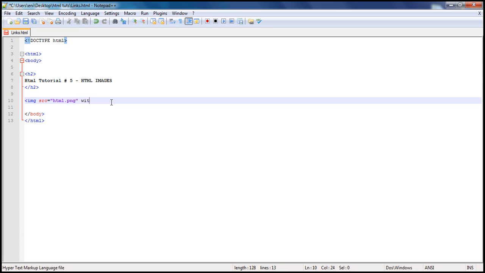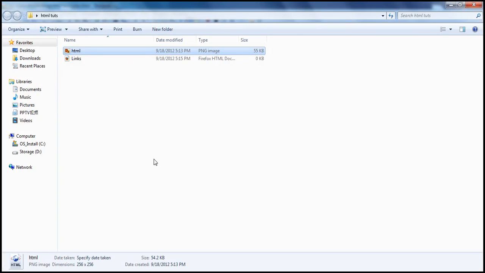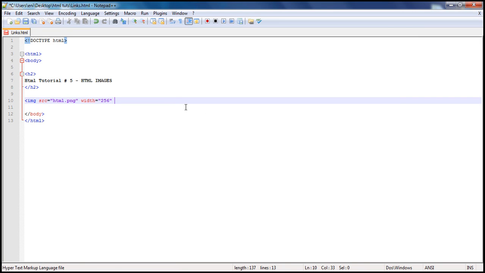Next I'm going to specify the width. You can specify the width you want the image to appear at in the web browser. I'm going to put the exact width of my image, 256. I can get the width just by looking down here, where it says 256 by 256. So instead of putting a different width and height, next I'll put the height as 256 as well, and then we just close it by putting a forward slash there.